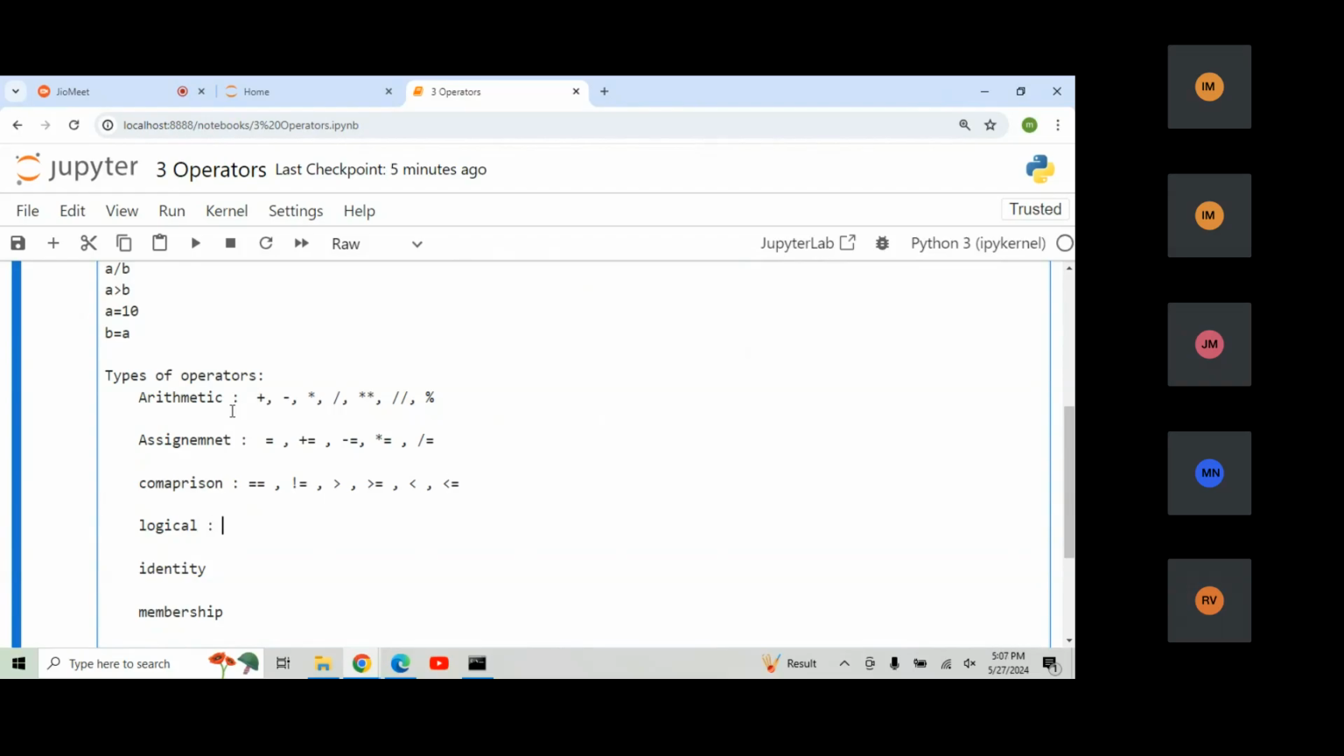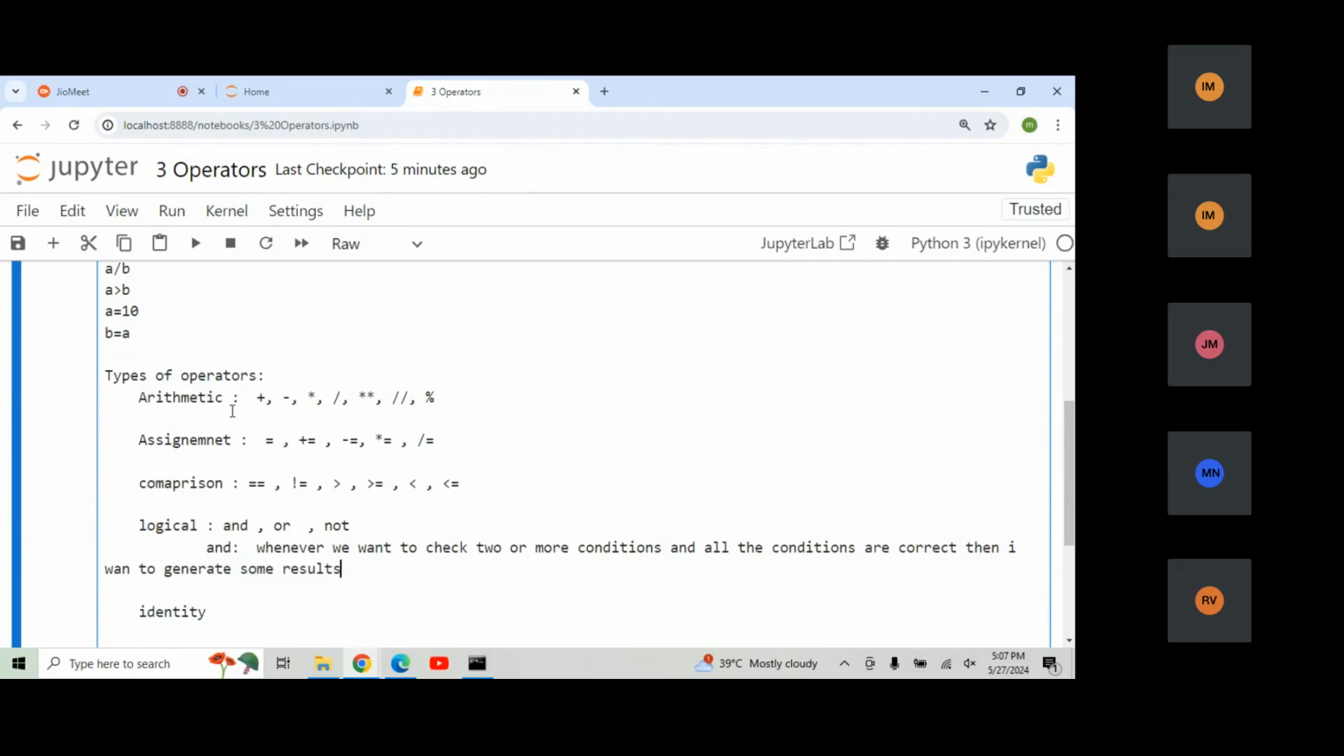Next, we have the logical operator, which is used to check multiple conditions. For that purpose, we have the and, or, and not operators. So what are the differences here? If I'm using the and operator, whenever we want to check two or more conditions, and all the conditions are correct, then I want to generate some results. Then we have to go with the AND operator.